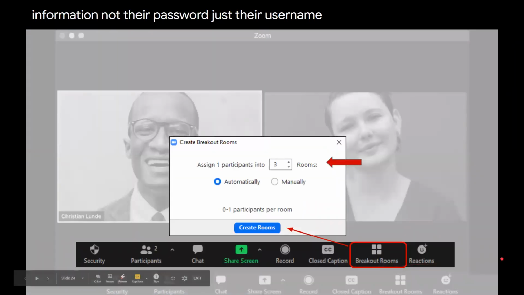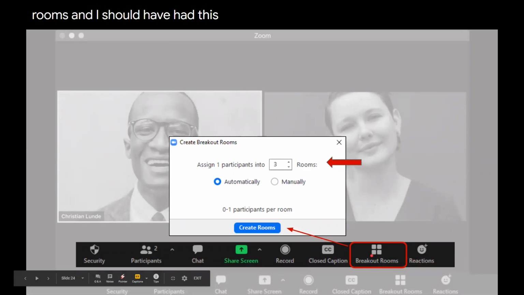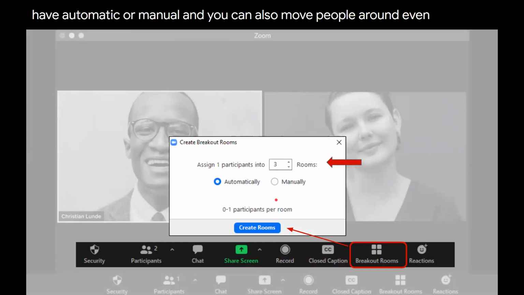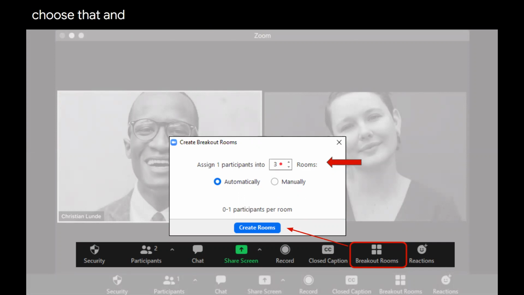So when you click on breakout rooms, and I should have had this slide before, this is the first thing: whether you have automatic or manual. You can also move people around even after you choose that. And you can also create more rooms after you've made the decision on how many rooms you thought you might need.